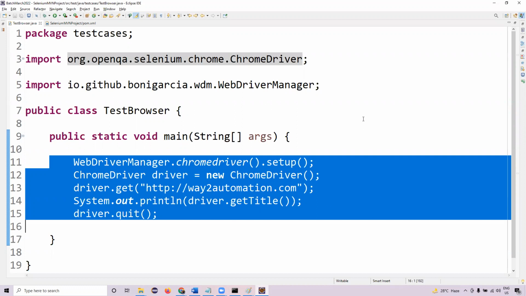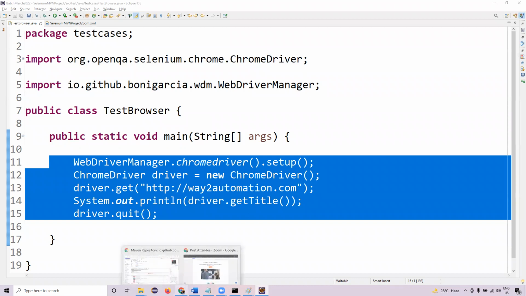Rahul, when you downloaded the Selenium jar, it was a single jar. And when you downloaded it from Maven, it was multiple files. So what is the difference?